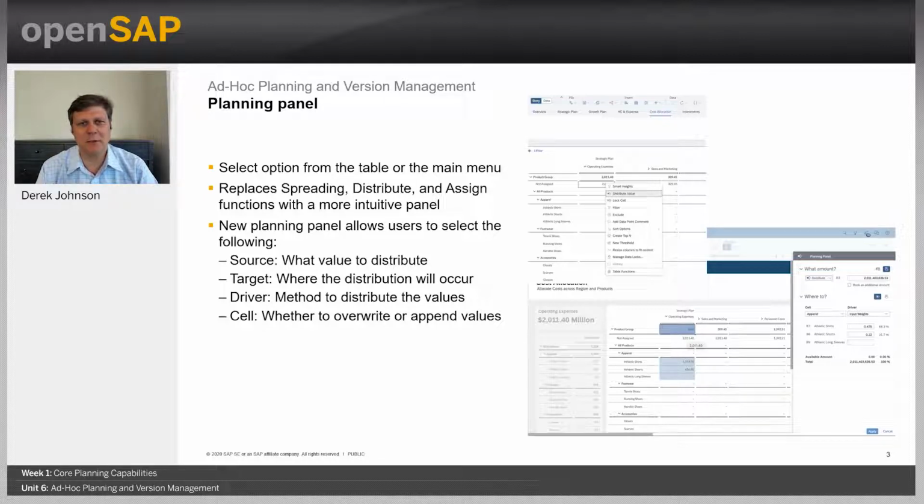There's a lot of capabilities in terms of how we can select our sources, our targets, and our update methods that will likely extend beyond all of our exercises. So I would encourage you to run through the exercises on the planning panel, but feel free to take some time and explore that as well.